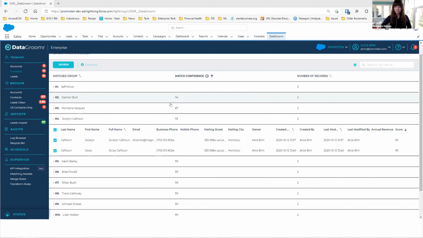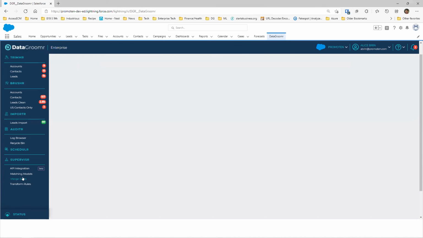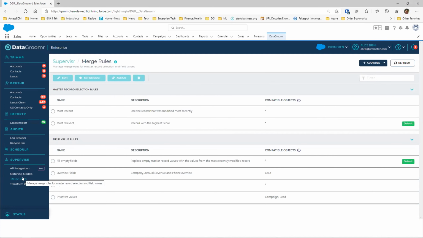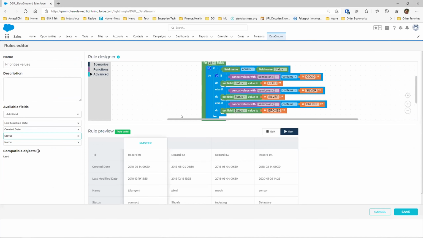Does that make sense? Yes, you can. We have something called merge rules, which, amongst other things, allows you to do that. You can specify a rule. They're really graphical and easy to make, and you can create a rule that says, if this data is like this, then move it to this field during the merge. You can create rules to do just about anything you'd like.